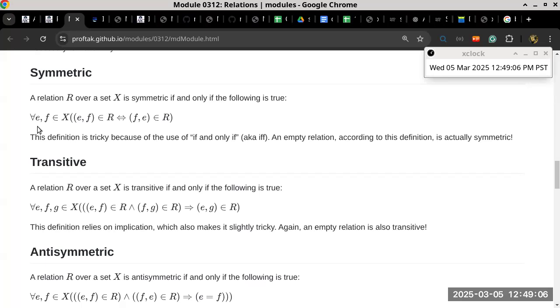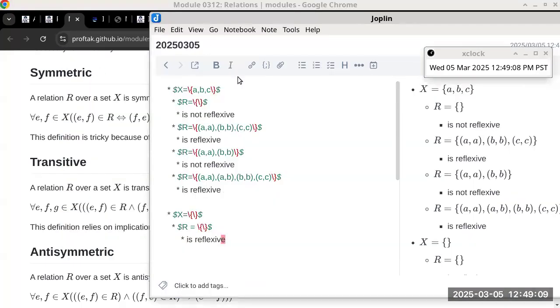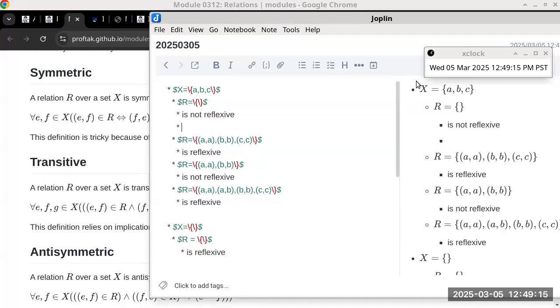All right. So now we go back to the examples. This is the reason why I want to do it this way, because I also want to say whether this one is reflexive or not. X itself has A, B, and C in it. The relation is empty. We know this empty relation is not reflexive in this case, but the question is, is it symmetric?